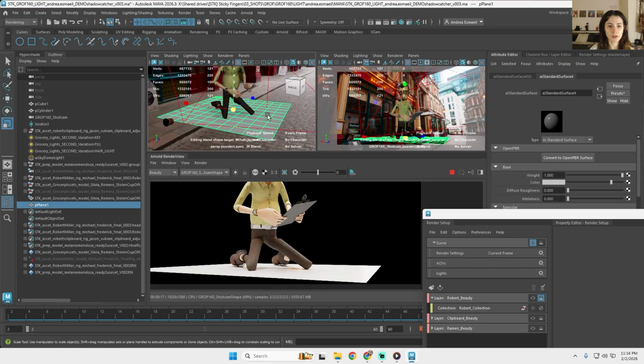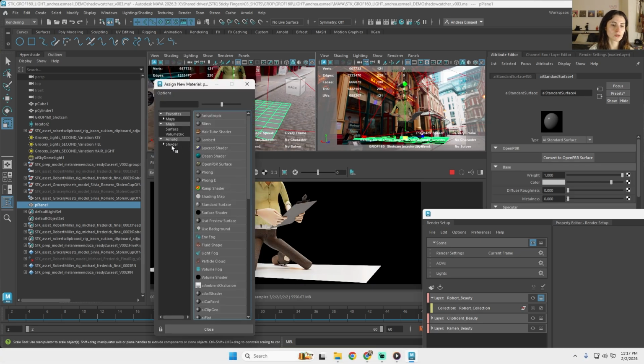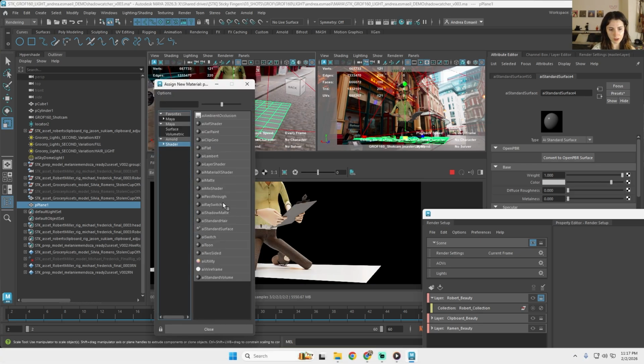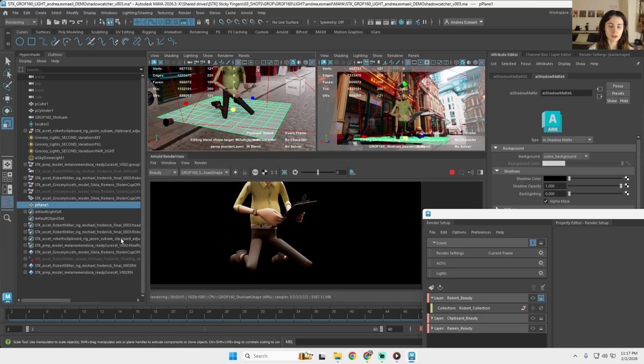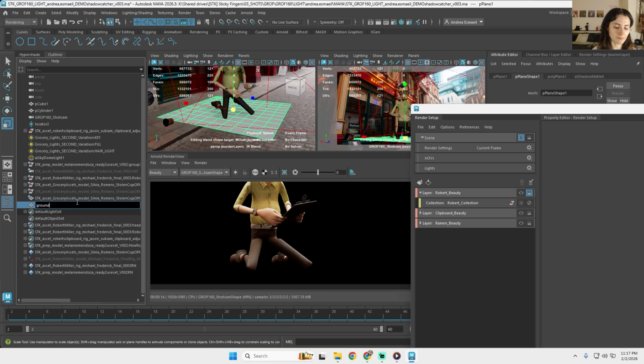So now that you have this plane, go ahead and right click, change the material again. So go assign new material, and then go to shader. Find this shader called AI Shadow Matte. Select it. You can see that your plane disappears. That's because it's not really meant to be a surface. It's just meant to catch the shadow and make it renderable. So now that we've created that, I would call this ground plane. And then I'll drag it under your lights so you know where it is.